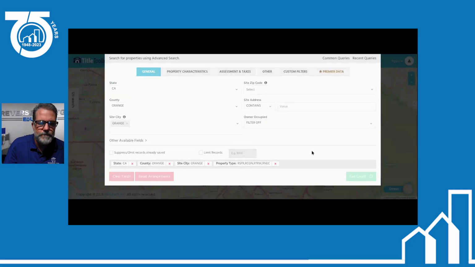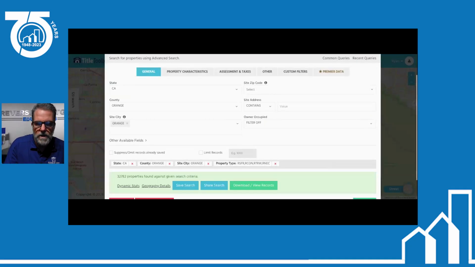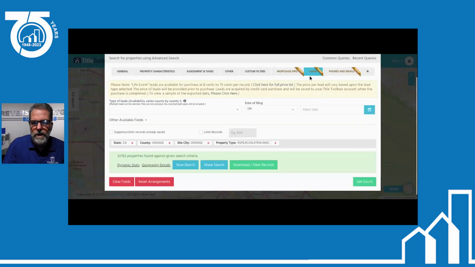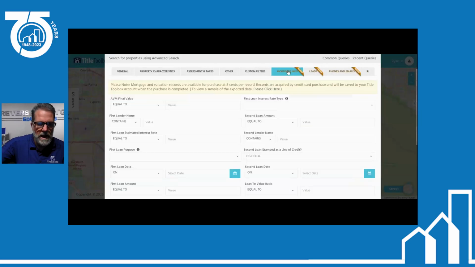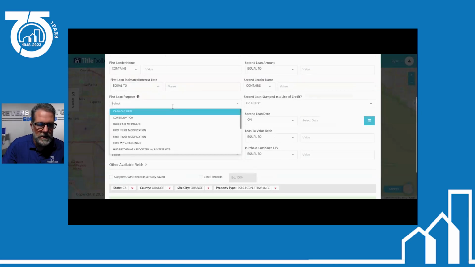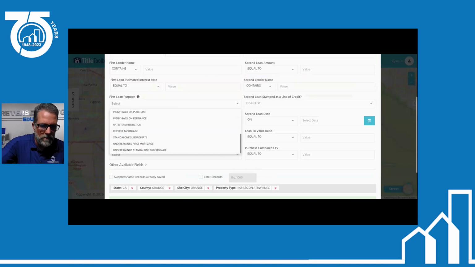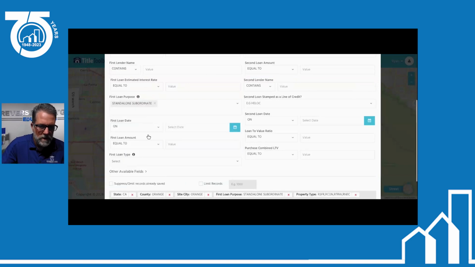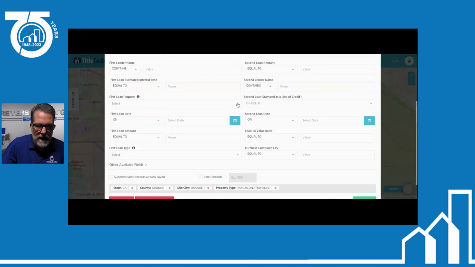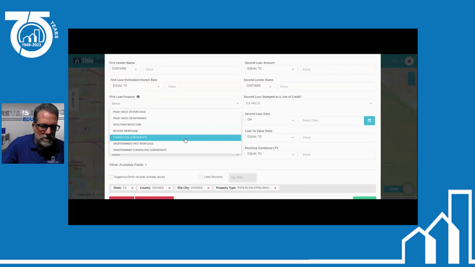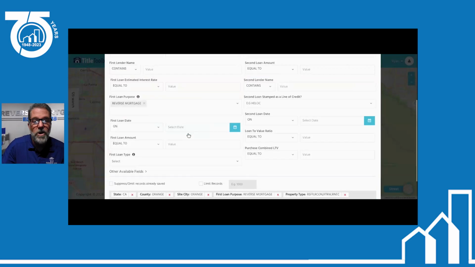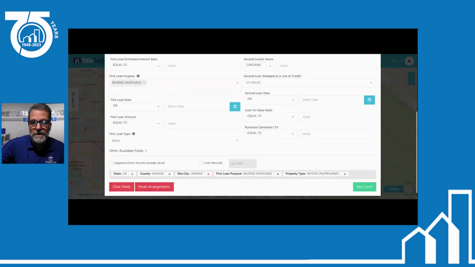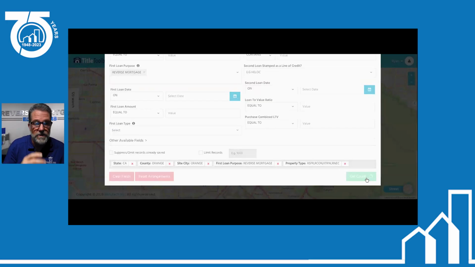We will go through and we will see how I find people that have reverse mortgages because I'm interested in older homeowners. See, Title Toolbox doesn't let you search by age, but Title Pro does. And so I'll talk about why that's important on my next search I do with you guys.